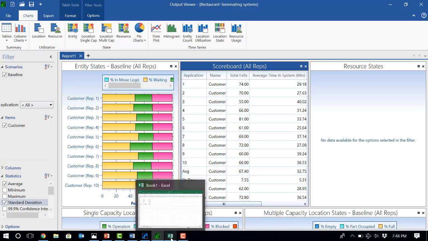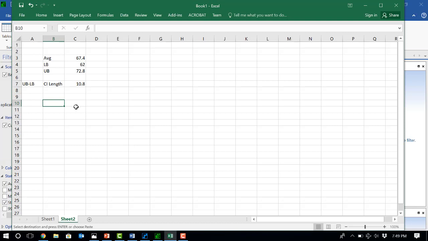Here is the average we just saw on the output viewer. Here is the lower bound, and here is the upper bound. The confidence interval length is upper bound minus lower bound. That's what I have put here, C5 minus C4. The upper bound minus lower bound gives me 10.8, or almost 11. That's the size of my confidence interval.